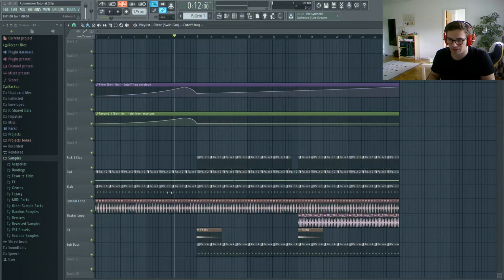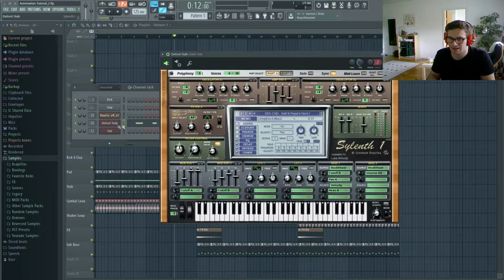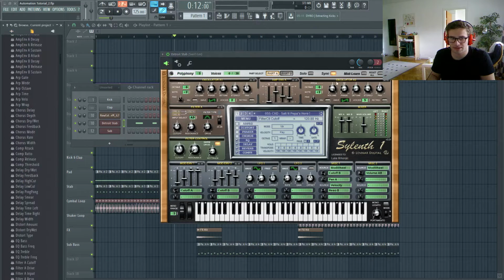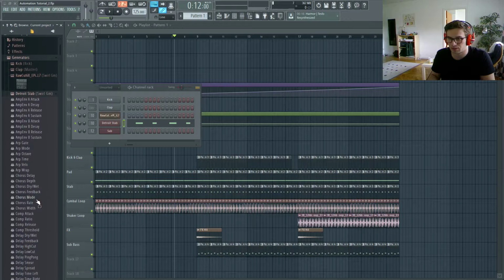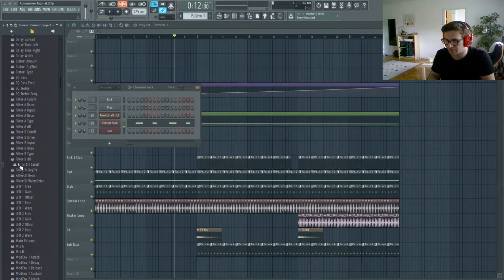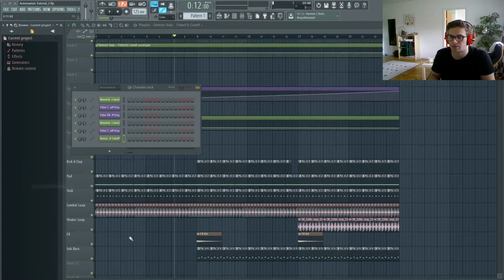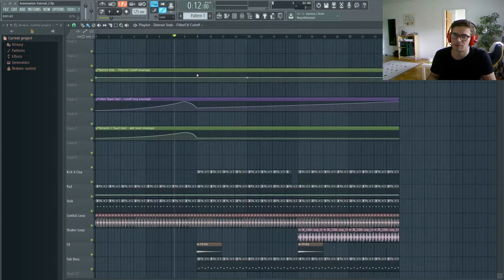So what we can do now is automate the cutoff on our stab. Click on the cutoff one time just to select it, click here and browse parameters, and now when we have this list open, just right click on the filter CTL cutoff and create an automation clip. So that's the way you create automation clips in plugins. You click on the part you want to automate, click browse parameters and just find it in the list here. So now we can start with a low cutoff and then make it high before the drop, and then just lower it down.